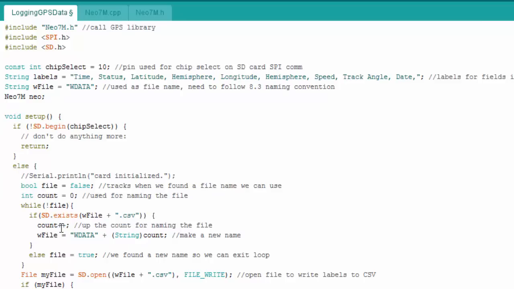Well, if I don't want to keep logging to the same file, what I do is I check to see if wdata.csv exists. And that's what I do by this sd.exists. If it does, I up my count variable, and then I add that to the string. So now I have wdata1, and I check if that exists. And I keep looping until I find a new version that doesn't exist, and then I create that file.